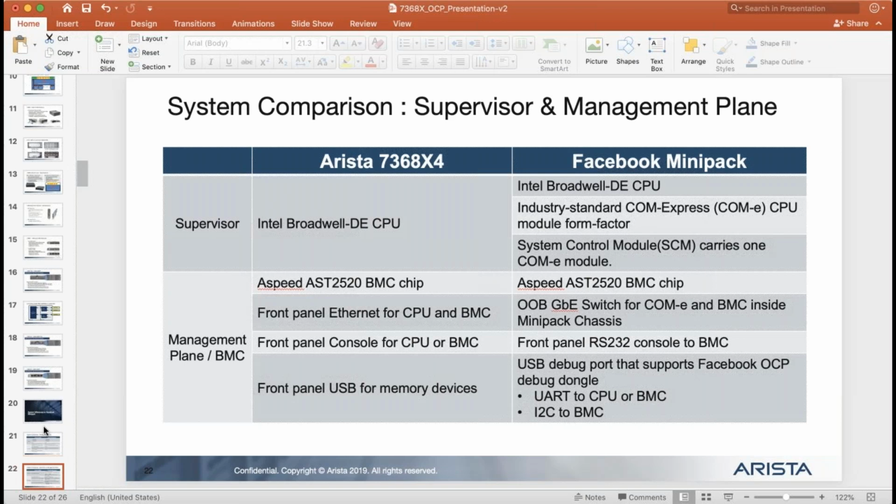On the Arista side, with respect to connecting to the CPU and BMC, inside the supervisor we use an NCSI module that allows you to switch the same Ethernet port between CPU and BMC. Same thing, the front panel console can be connected to either the CPU or BMC at a given point of time, and this is where the NCSI switch again comes into play. The front panel USB is only for memory devices.